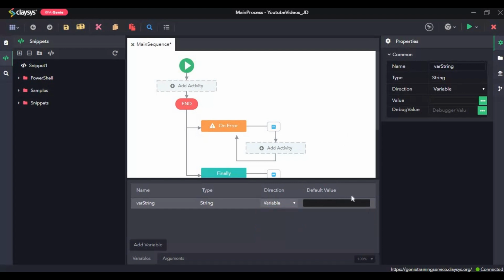Now we can provide a default value for this variable. Here I will double click on this and give the value as hello world. Note that I'm giving the value in double quotes since the type of variable is string.